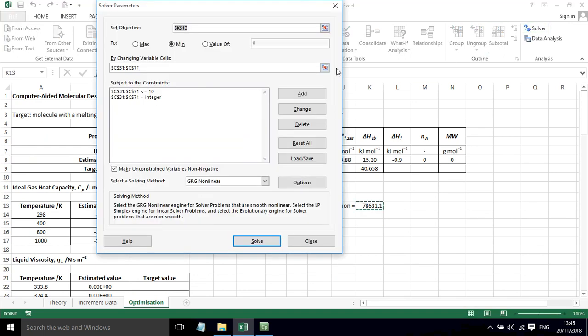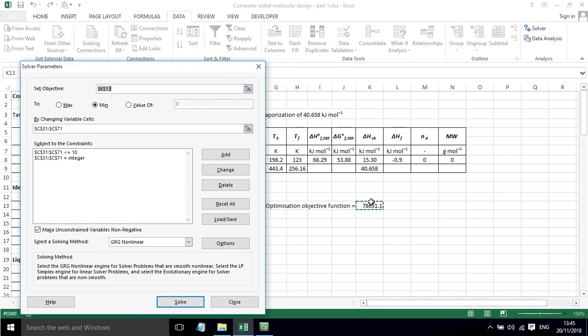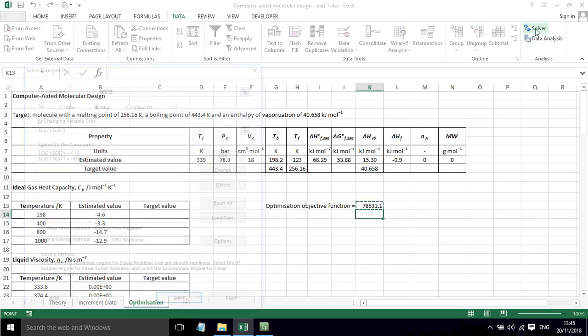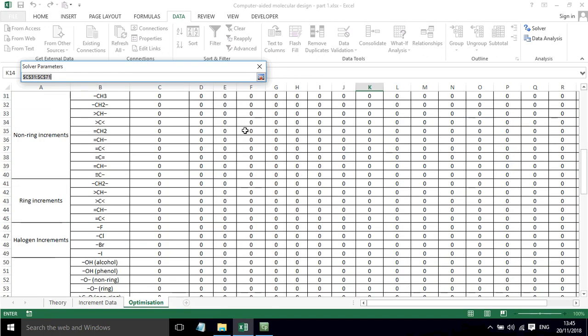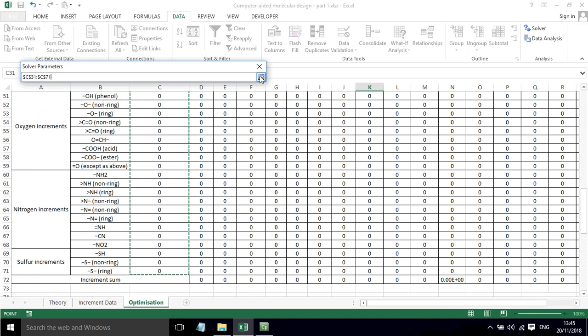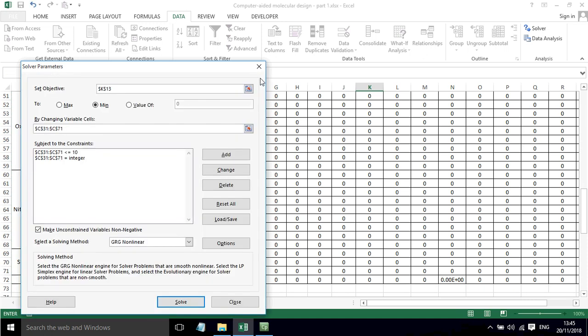So in Solver, we are going to minimize this objective function. This function is the differences between the estimated value and the target value squared, and all of those added up. And then we're going to minimize that objective function by varying all of these cells here, so we can choose different group contributions at different numbers of groups in order to get the target properties. There are some constraints as well. We're going to say that each of these should be equal to or less than 10, just to limit the number of possibilities, and we're also going to say that these should be integers.